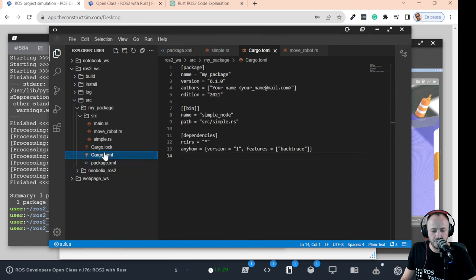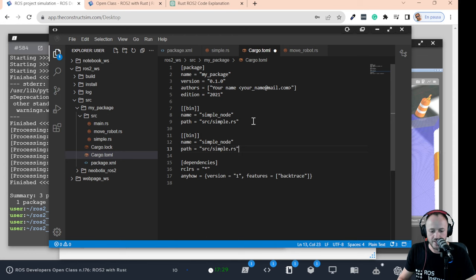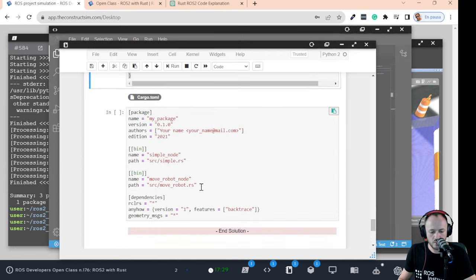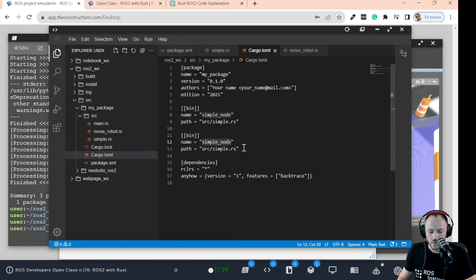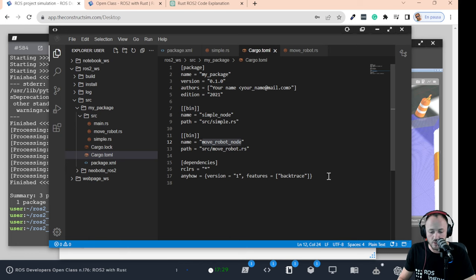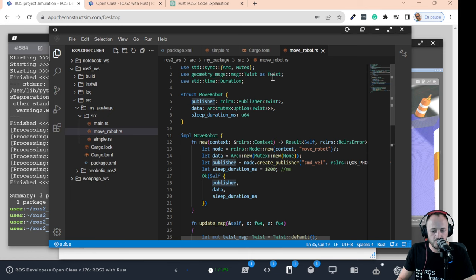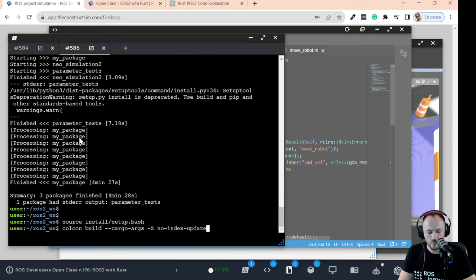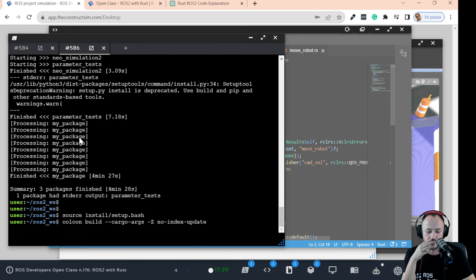Yeah. Then let me just update the TOML, because I want to add here the second binary as well. So I'm going to name it how it was. Actually, let me copy directly from here. So let me add the second binary, which we are naming move robot node, and also the dependency geometry messages, which is necessary because in our move robot script, we are using the twist message, which is from the geometry messages package. So now I'm going to build again. This one should go much faster, I guess.